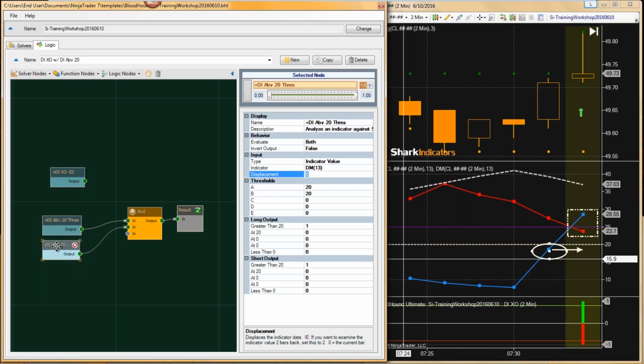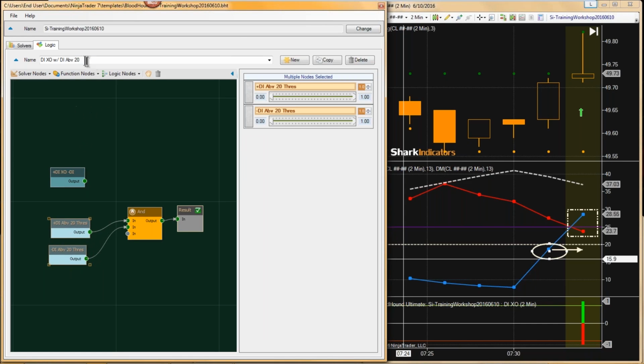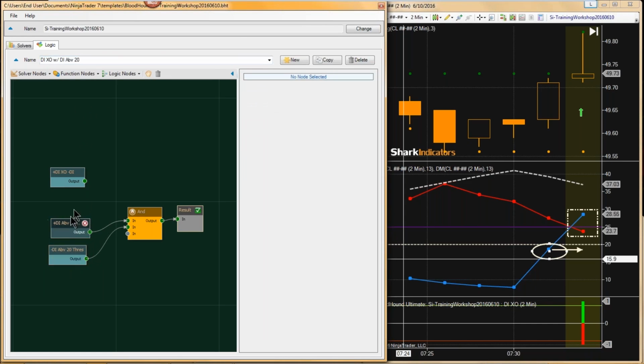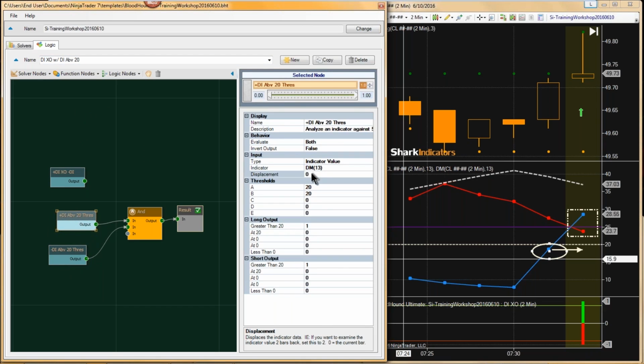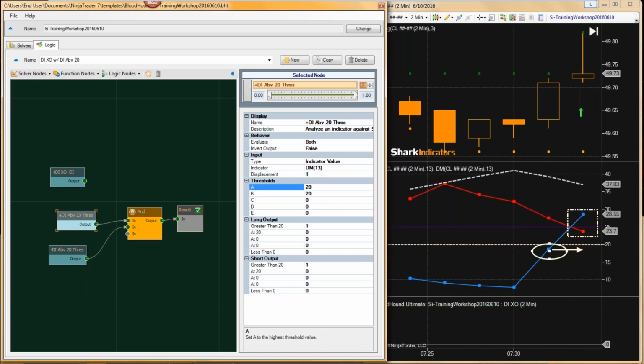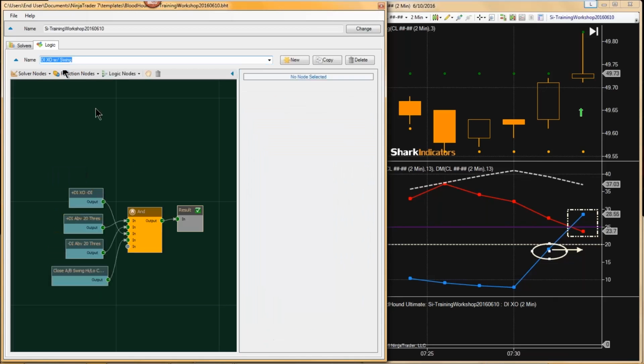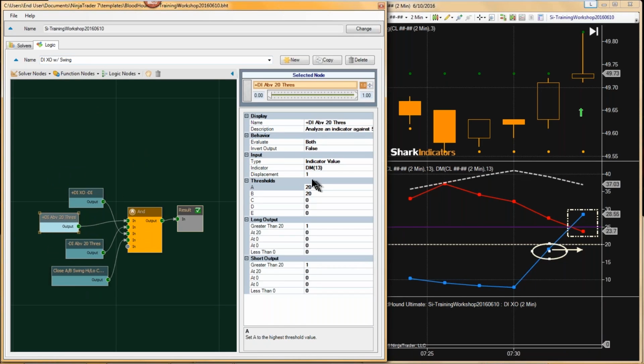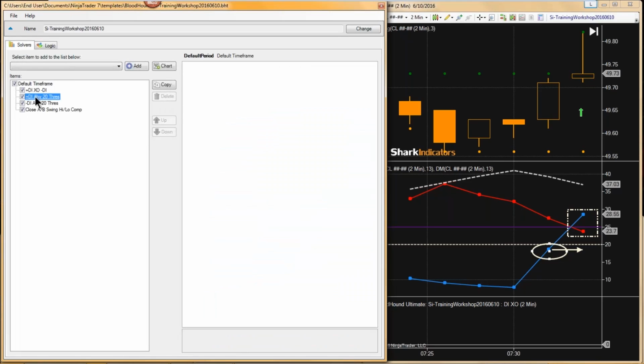And I don't want to change the displacement on these, because remember earlier I made a copy. If I take the DI plus and I set a displacement of 1 on there, then when I go back to the other logic template and click on this solver here, see, it changed that solver as well, because those two solvers are one and the same. They're both this solver right here.